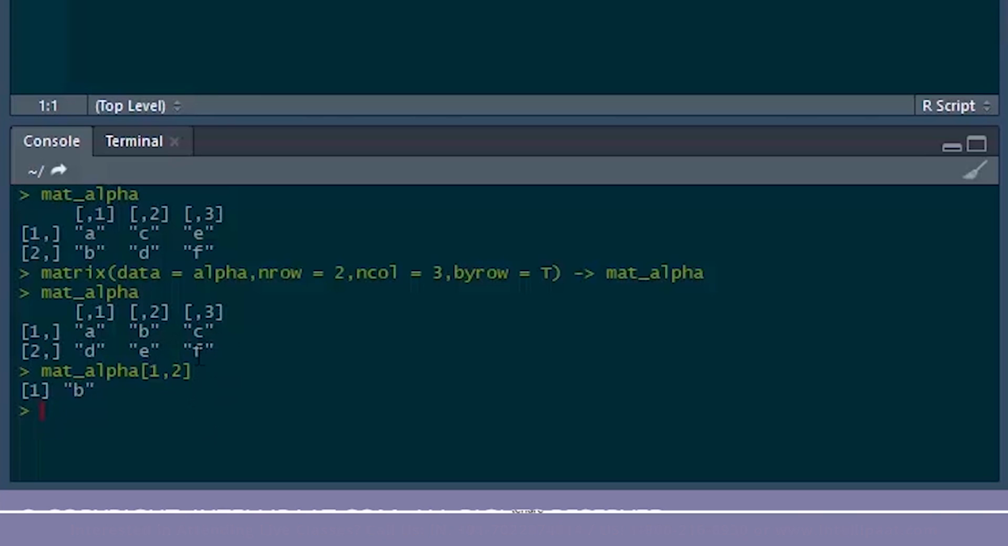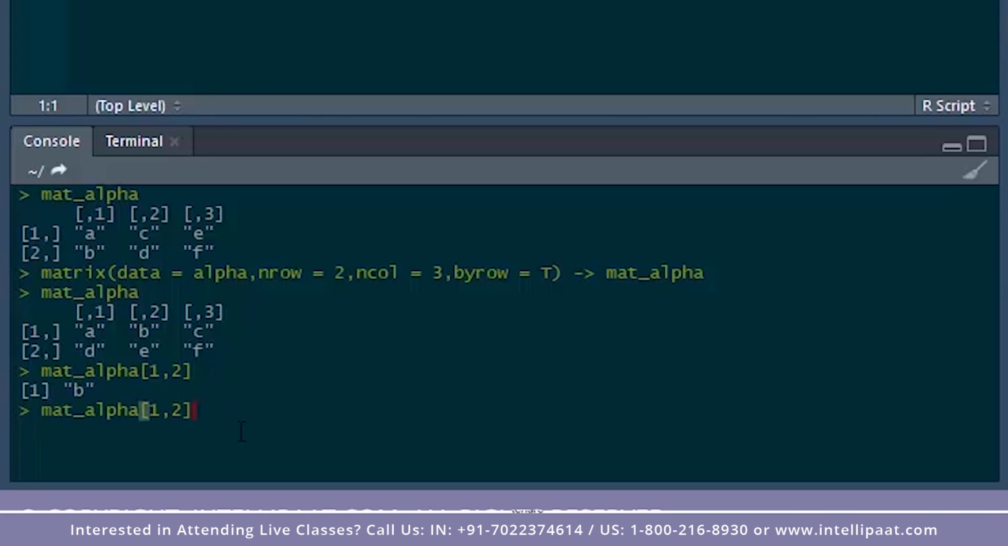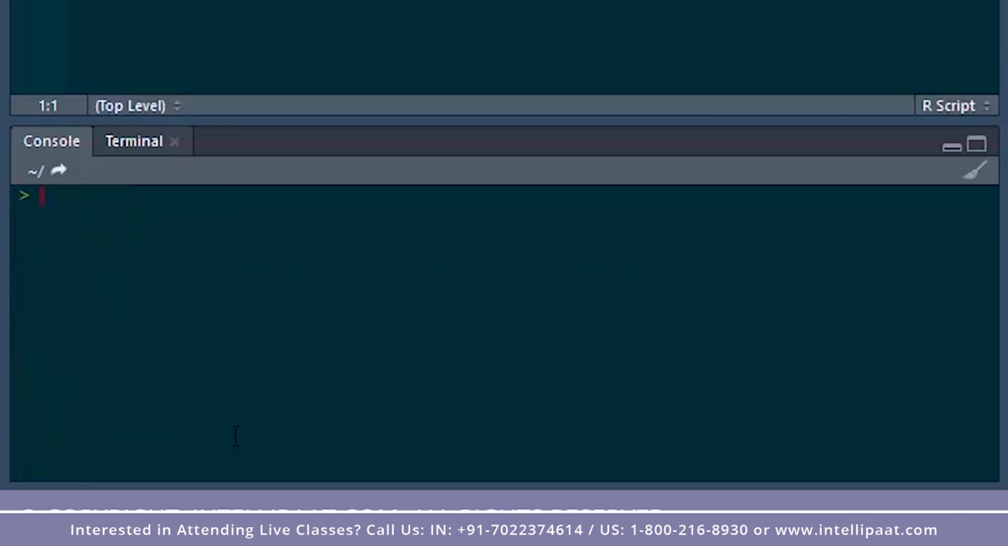Similarly, if you wanted to extract this element F over here, this is present in the second row and third column. So mat alpha 2, comma 3, and we have successfully extracted the element F from this matrix. So this was an implementation of matrix.